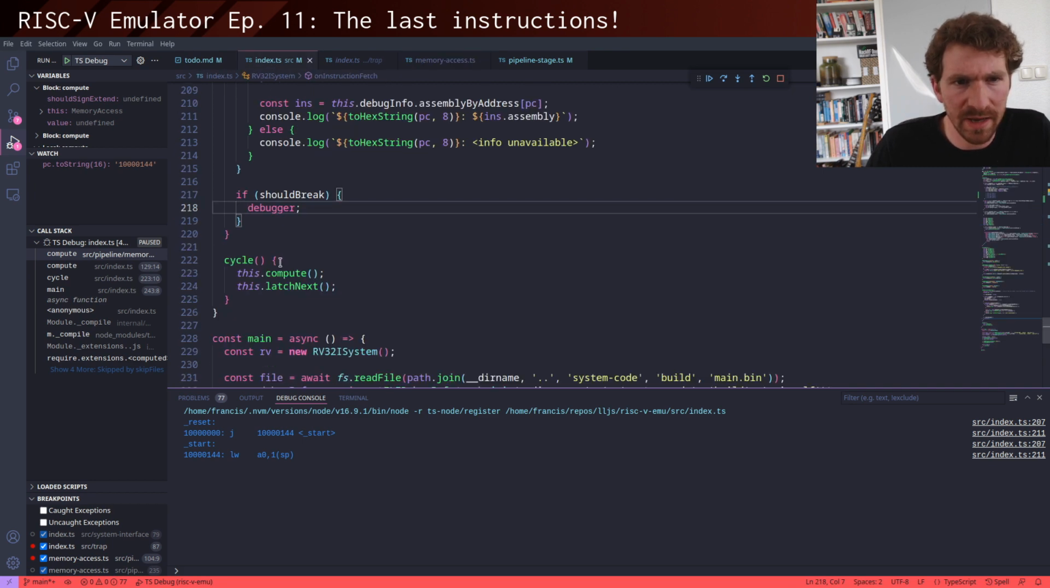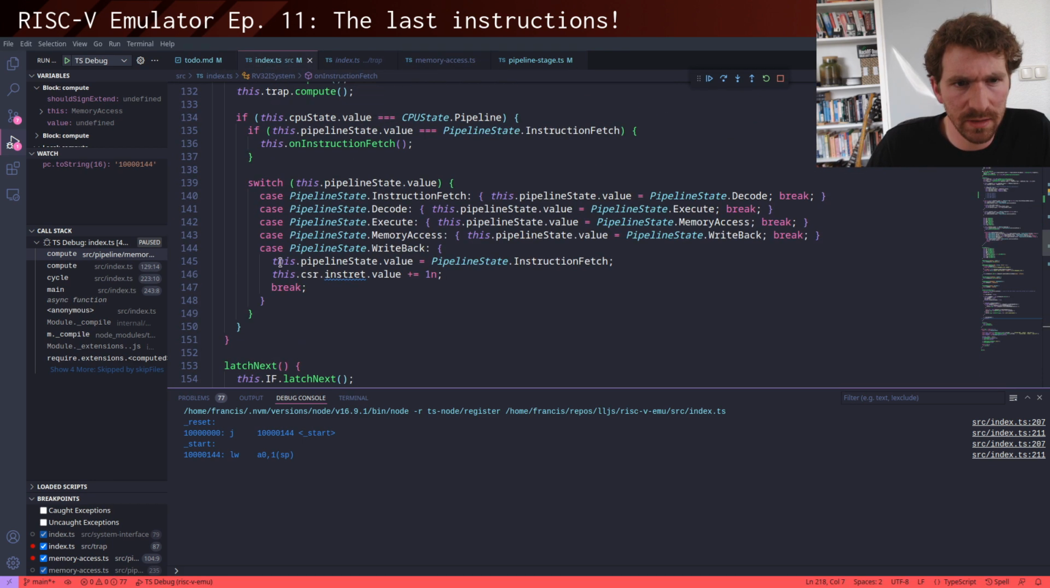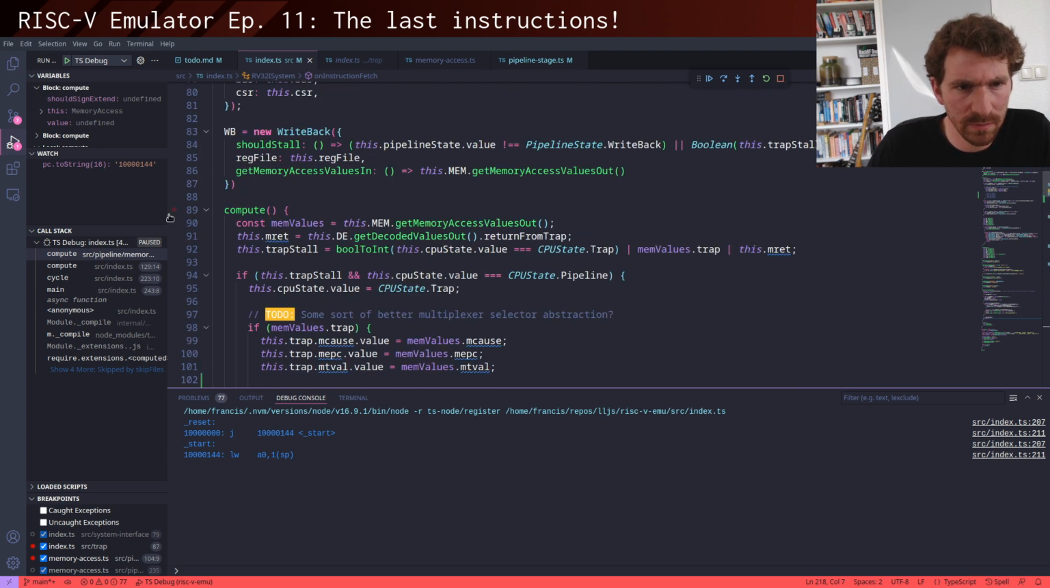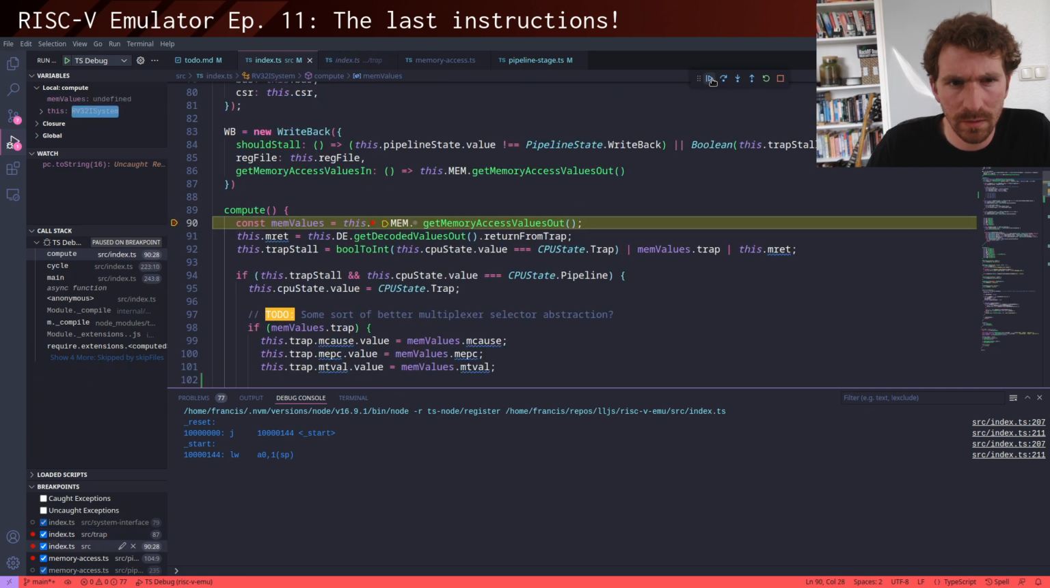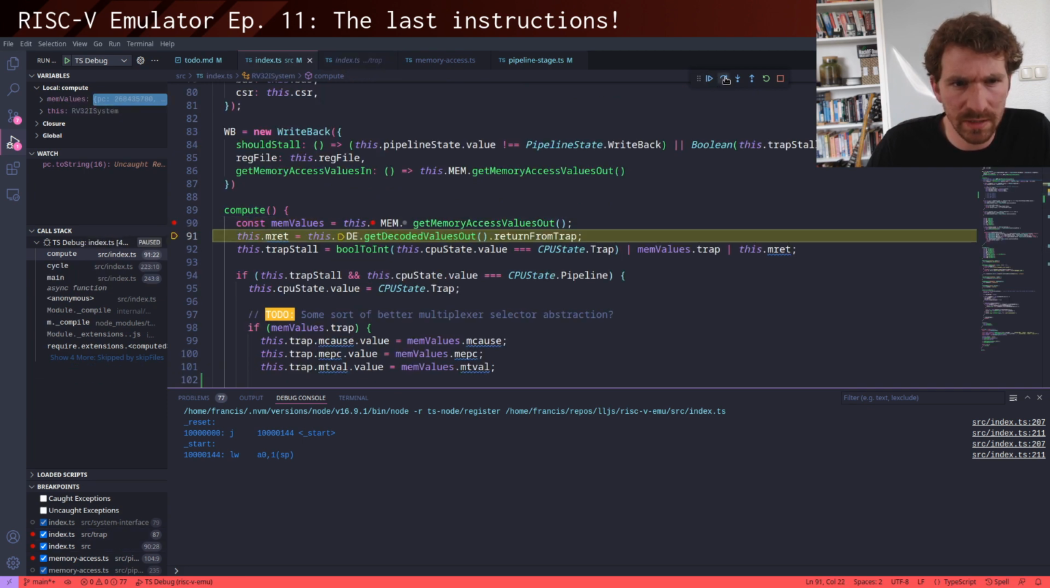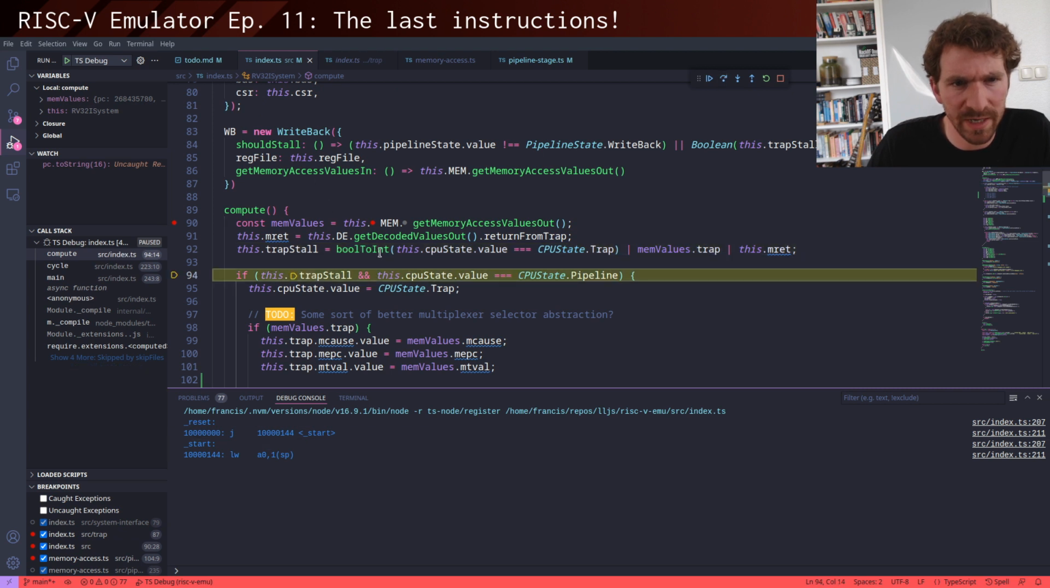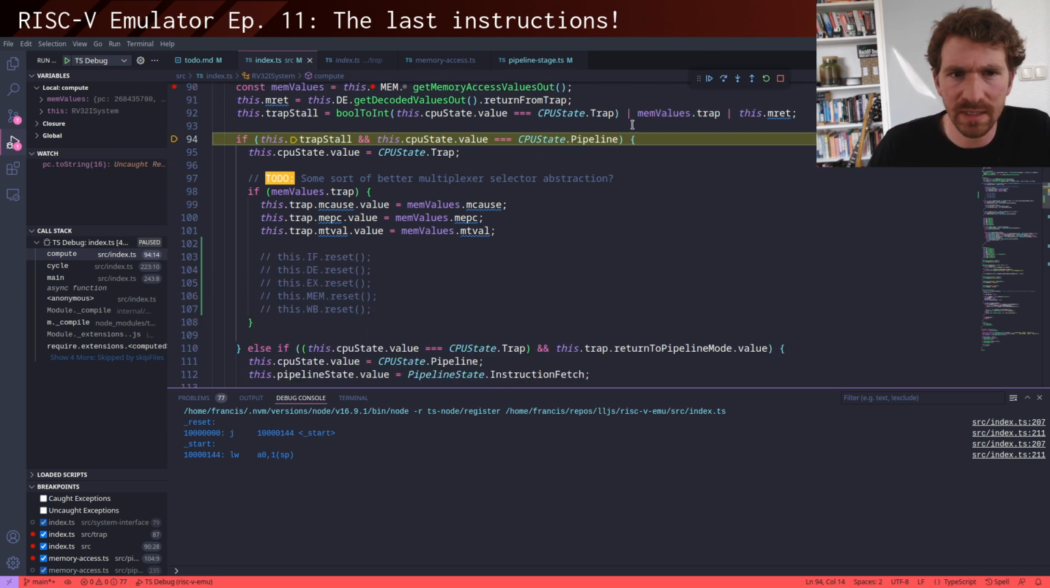And what's going to happen now is that every time we come to compute, we'll be figuring out if we're going to trap stall. We are going to trap stall because the CPU state right now is 0, and that's not trap. But memValues.trap is active. So this condition will now be met because we're in the pipeline state.